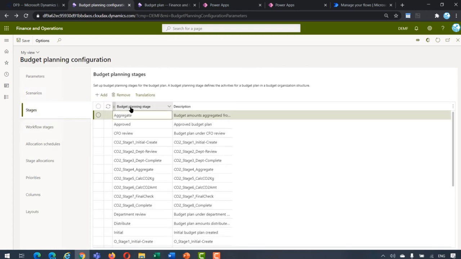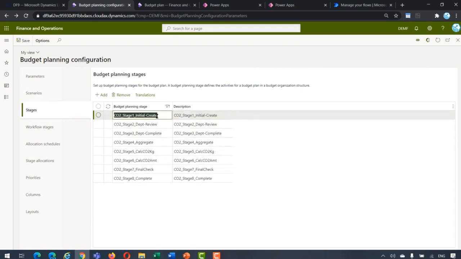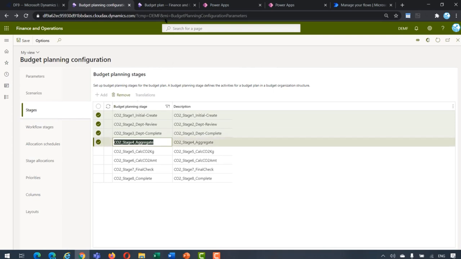Then I have different stages. This is just what I need for the workflow. So I created this. This is what we completed. Then I have the department review and completion. And then there is the aggregation. So that's the point where we are currently.